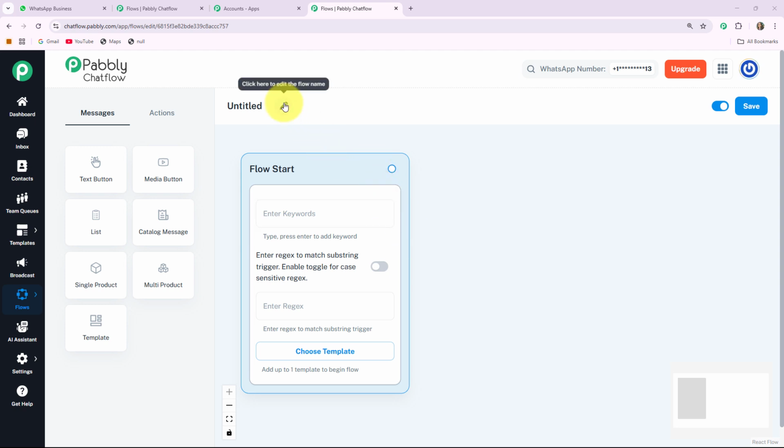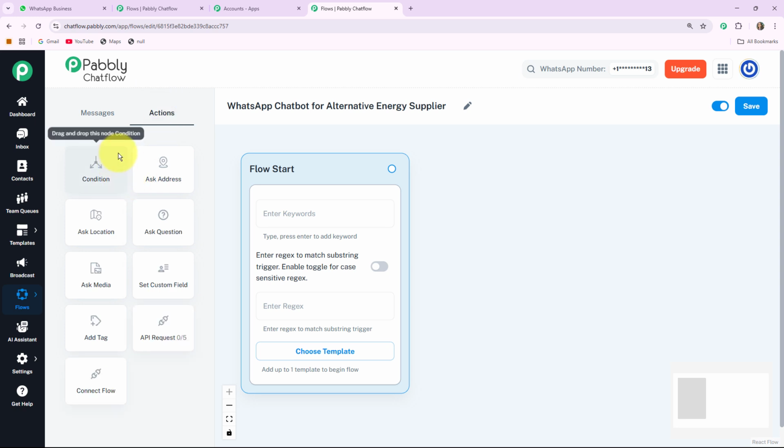At first you have to give a name to the bot that you are creating. As we are creating a WhatsApp chatbot for an alternative energy supplier, I am providing the name. Here I provided the name. Before starting this, let me give you a quick review of these two options. The one is messages and the other is action. Under these messages and actions, you can see different types of buttons. We can use these buttons in the creation of our chat flow.